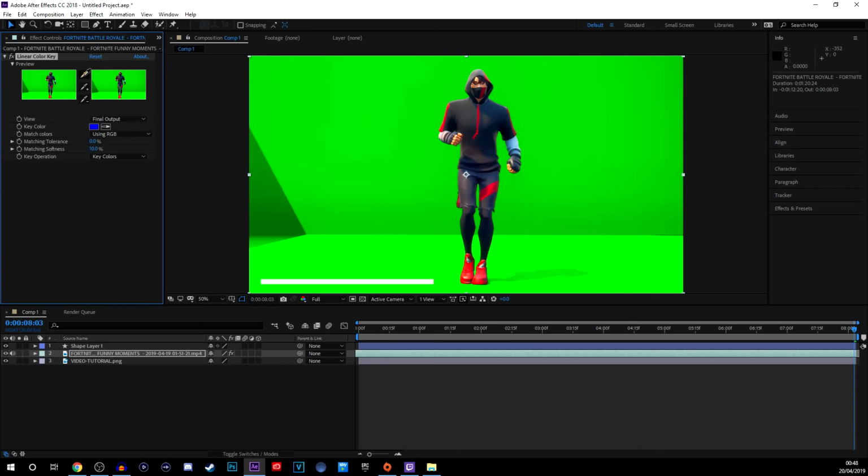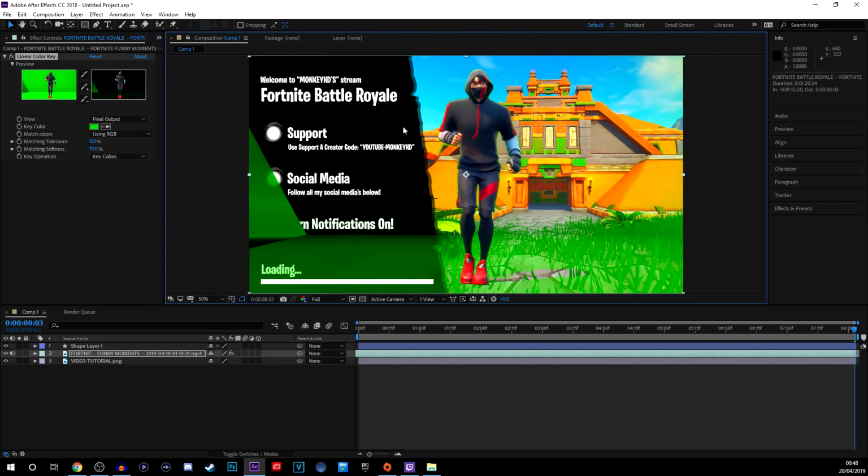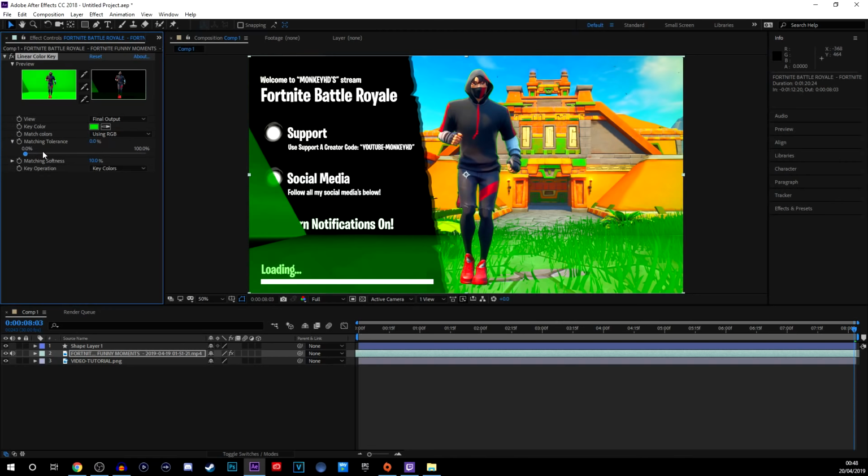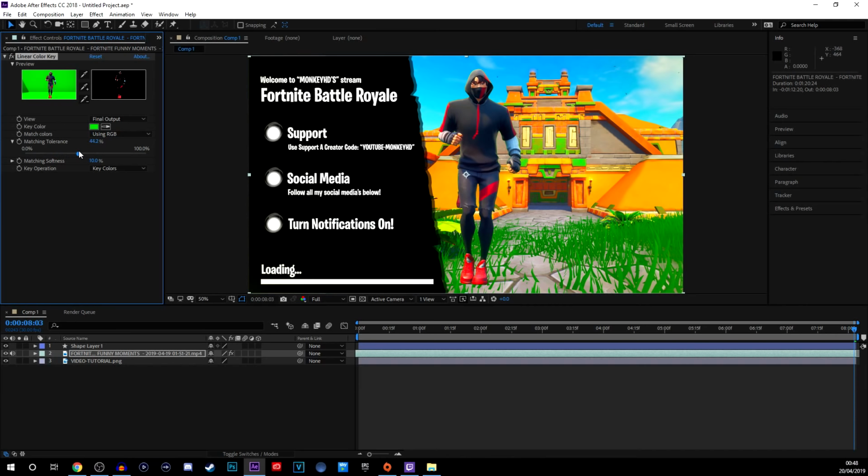Click the first eyedropper tool, click on the green background, and it should remove some of the green background but not all of it. So what we're going to do is drop down on this matching tolerance and slide this to the right until it takes away all of it.